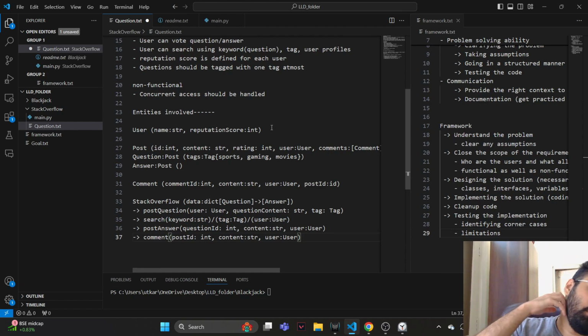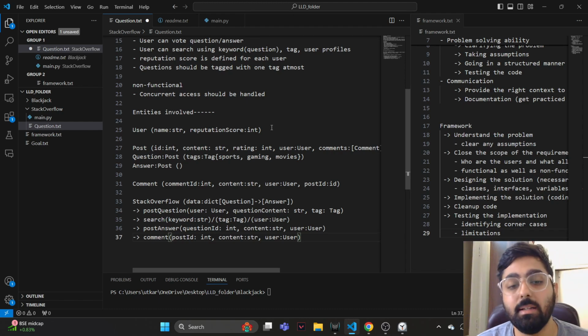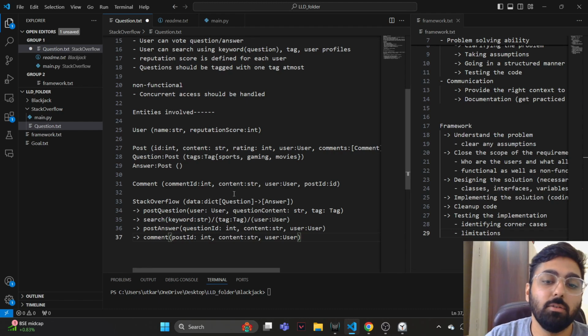If we do care about latency in this, we could have some other data structures as well, where we have something indexed with user or something indexed with tag.